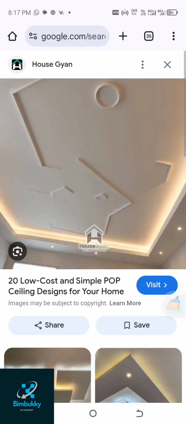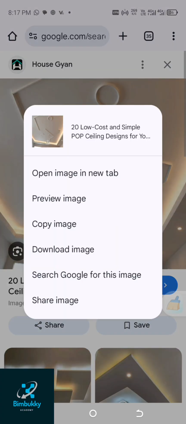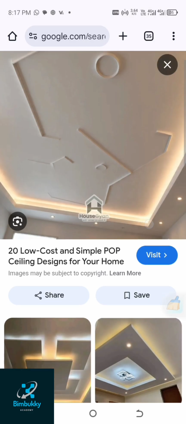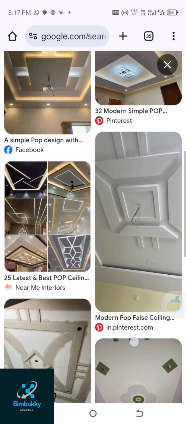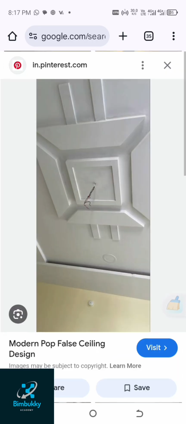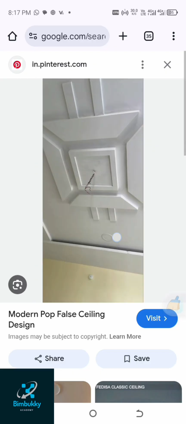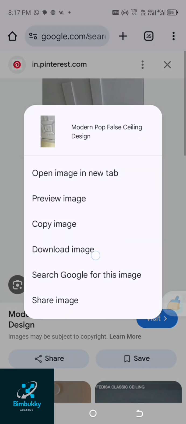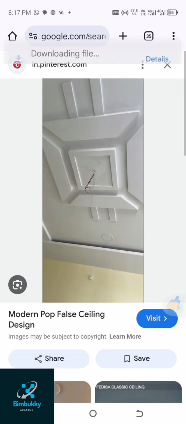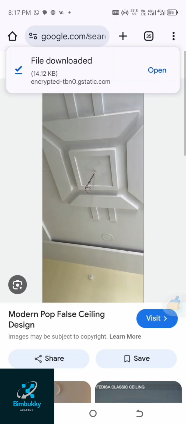So just choose any one that you like. Just long press. No, we cannot use this one. There's already a watermark on it. You can see it, and anytime you want to use an image, don't use any that has a watermark. So let's use this one here. This one is perfect. So you just download your image, download again. So the image is there for us to use.